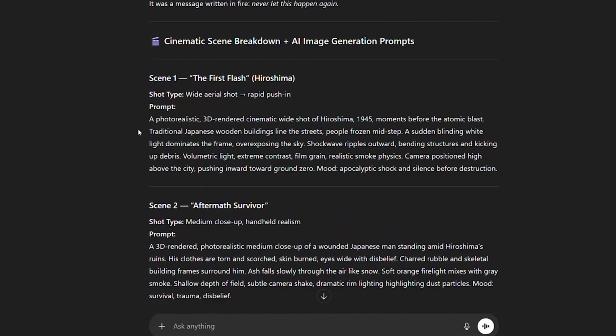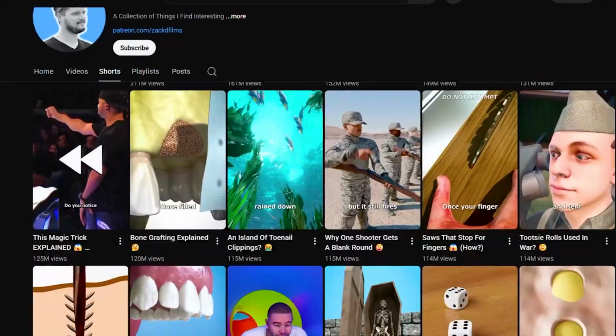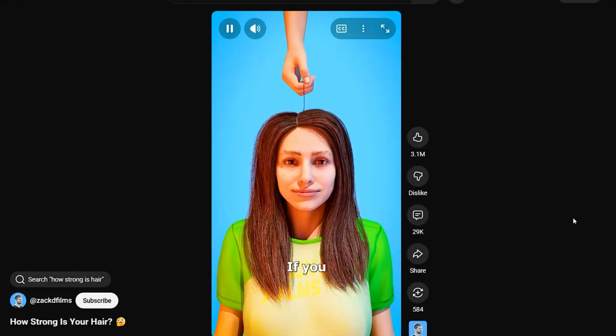Use these image generation prompts to create stunning visuals for your story. Here's the real secret to going viral. Don't start from zero. Reverse engineer what already works. What I do is pick a Zack D video that's already performing well.